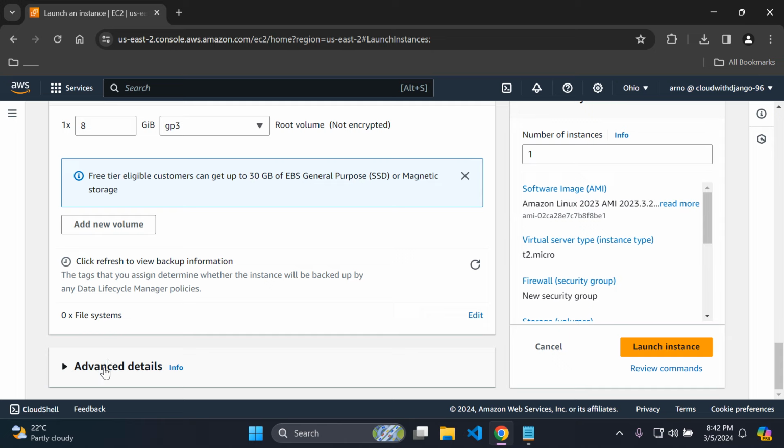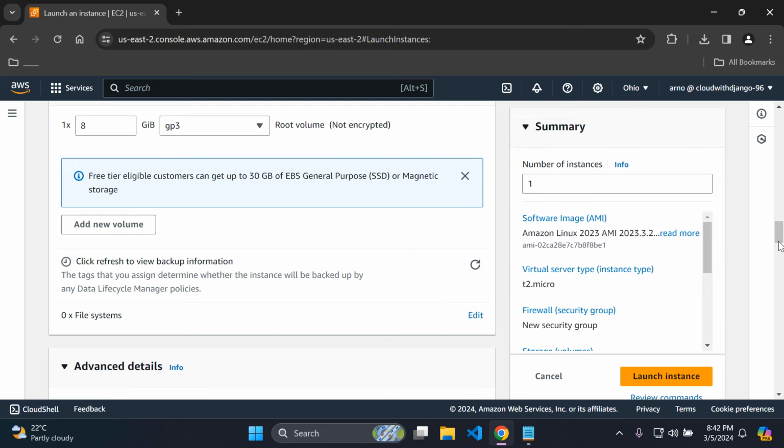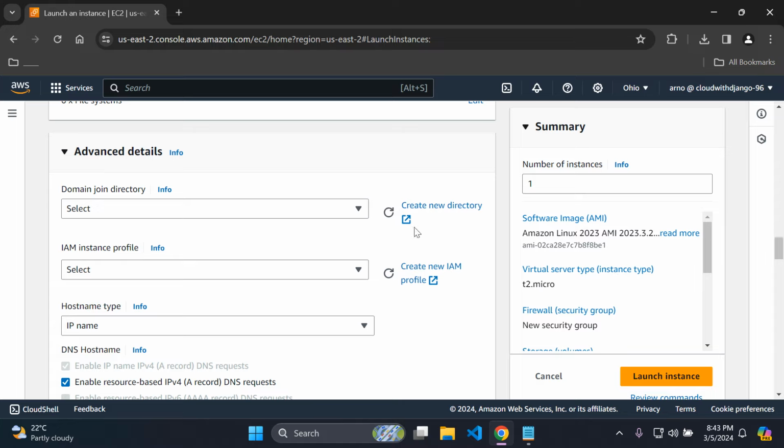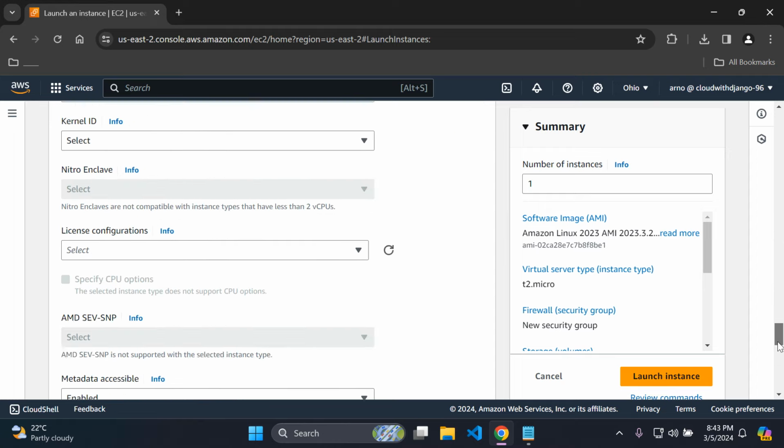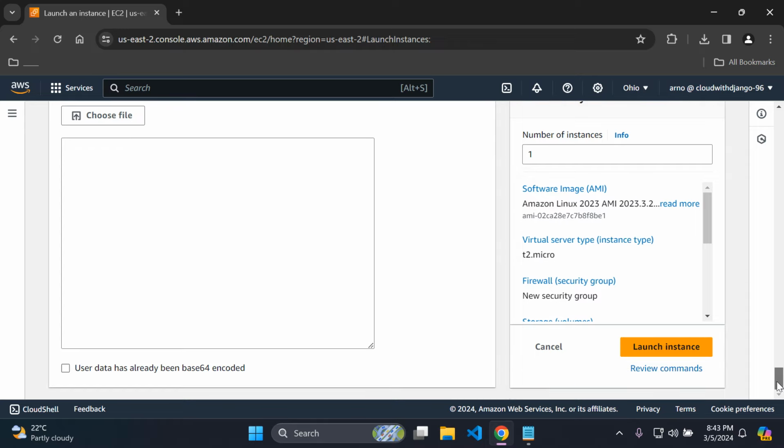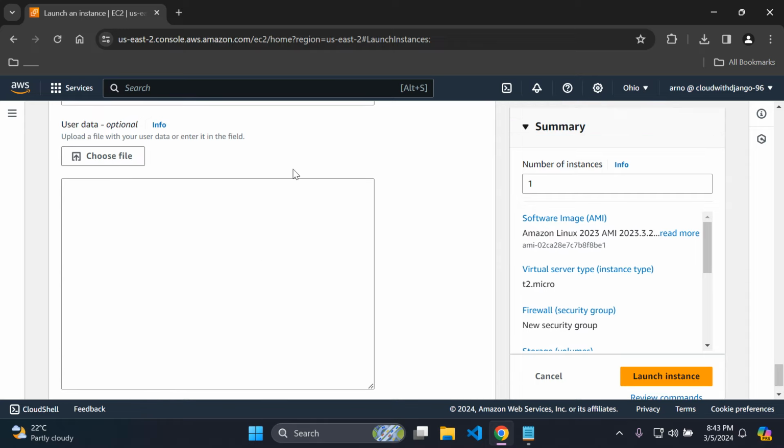After which, we want to click on Advanced Details here, and you can scroll down. As you can see, there are a lot of constraints and configurations that you can configure. However, this is a little bit advanced and out of scope for just launching a simple EC2 instance. So I'd recommend that you just scroll to the bottom for now until you see user data. So this section here. You can either upload a file with user data or enter it in.